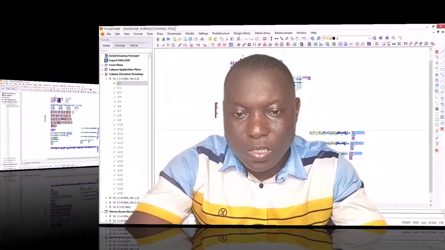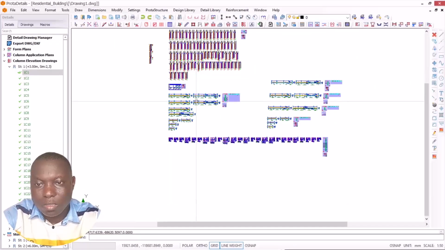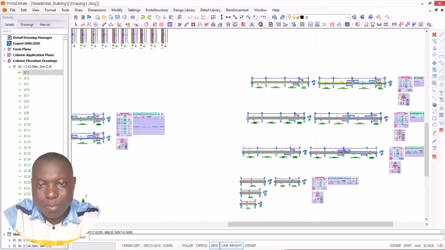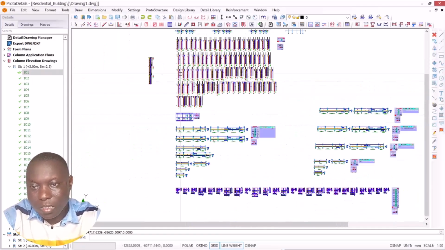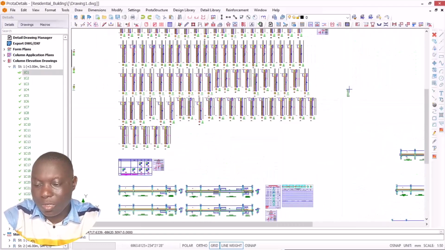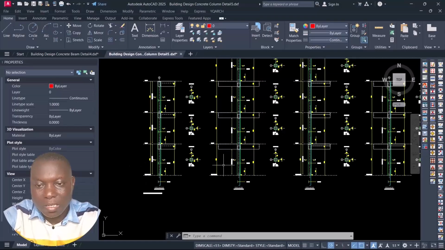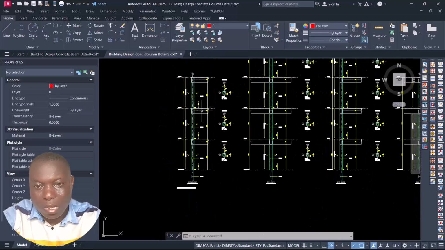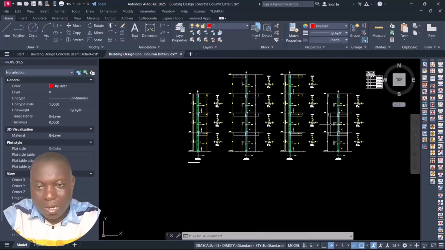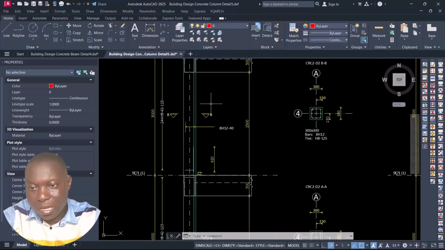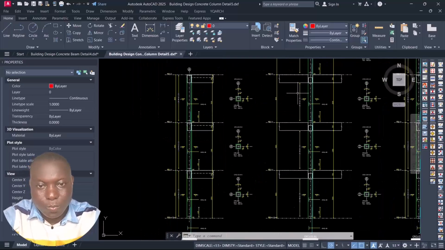So to wrap this up, let us look at the detail we had in ProtaStructure, as well as the detail we have in Tekla Structural Designer. All right, so here is ProtaStructure, and then you can see our beam detail right here, as well as our column detail. So let's get to the Tekla Structural Designer result, which is in AutoCAD. So here in AutoCAD, you can see the details of all the columns that we have in that model. From Tekla Structural Designer, you can see how neat and properly dimensioned that is.